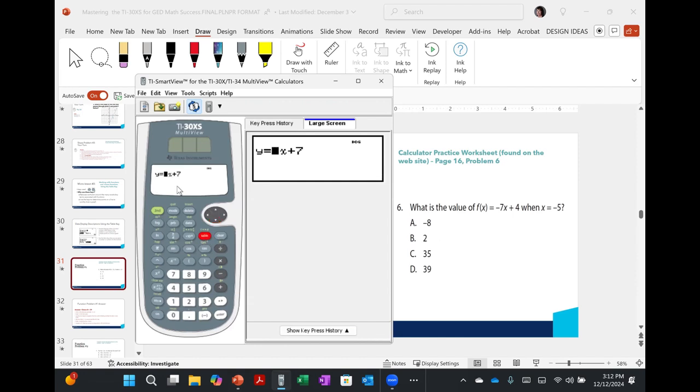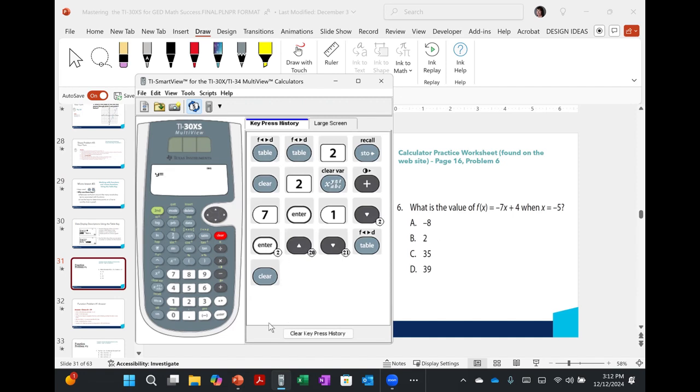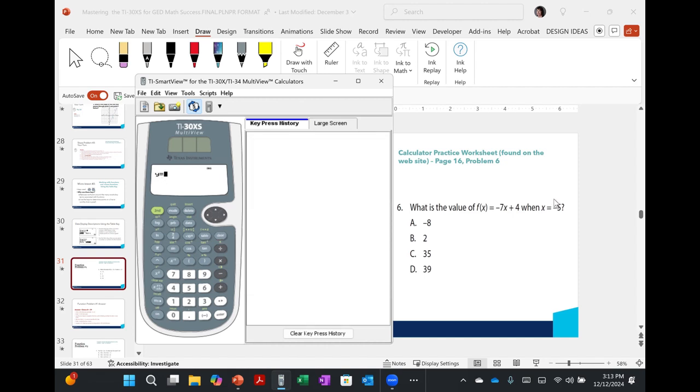and let's just go to table, and I'm just going to clear this. So just hit your clear button. I'm going to go back to this key press history. So hang on one sec, I'll clear this. Okay, so now we were at y equals. And what we are looking for is what is the value of f of x when the equation is -7x plus 4. So we're just going to put in the number 7. Oops, sorry. Let me go back to table.